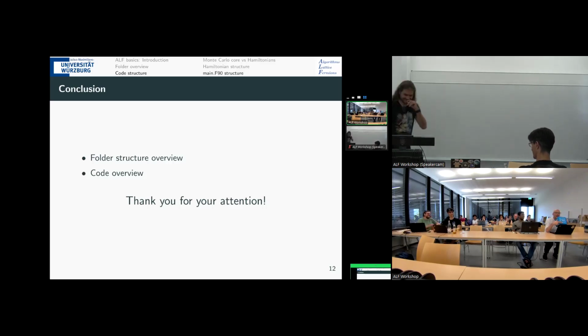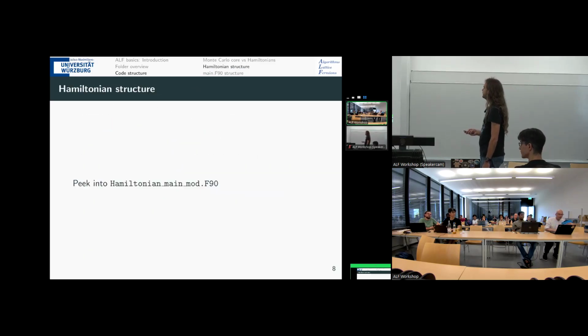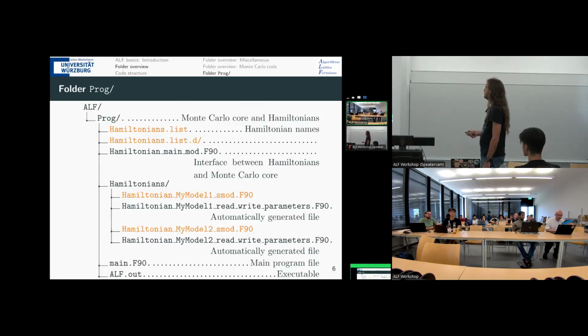In which folder is the file main.f90? Yeah, it's in the proc folder. Here, the Hamiltonians, and then in the proc folder there's the Hamiltonians lib. And also the main.f90 is here in the proc folder.